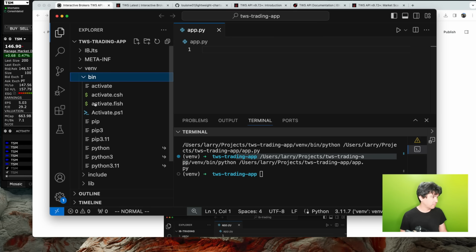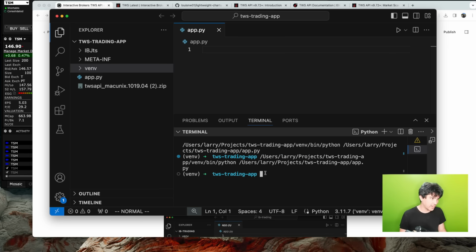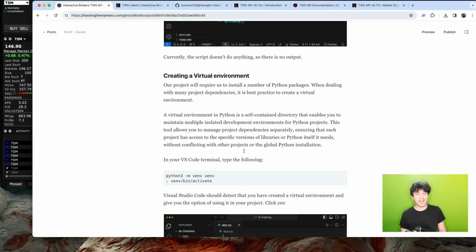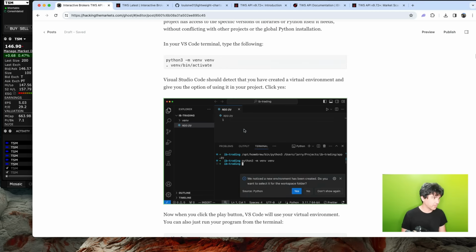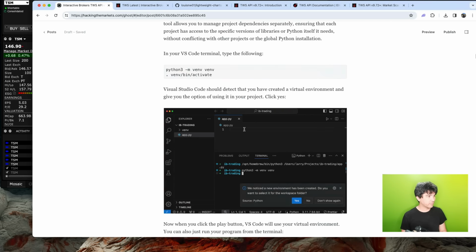So venv/bin. I could be running Python 3.11 in this directory, and then some other project I have can be running Python 3.9, for instance, and have a different set of packages. And so not all of my projects are going to use the Interactive Brokers API. So when I install this package, I don't want to necessarily install it globally. I don't want to install lightweight charts globally. I want to isolate my projects, right? So I have a virtual environment here.